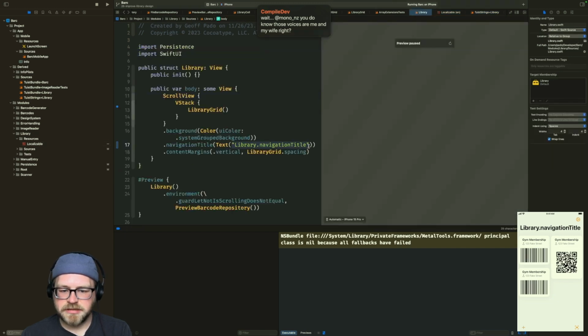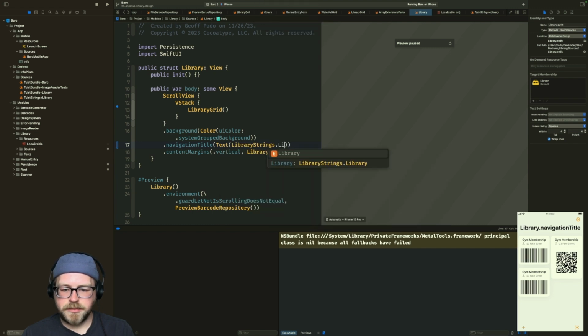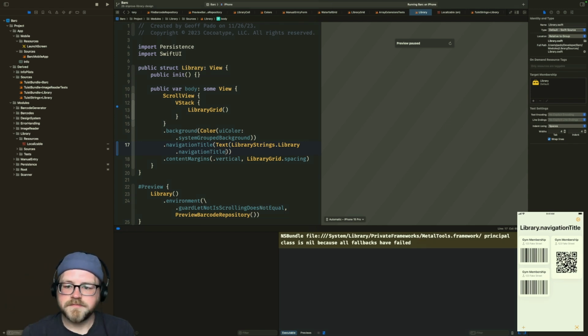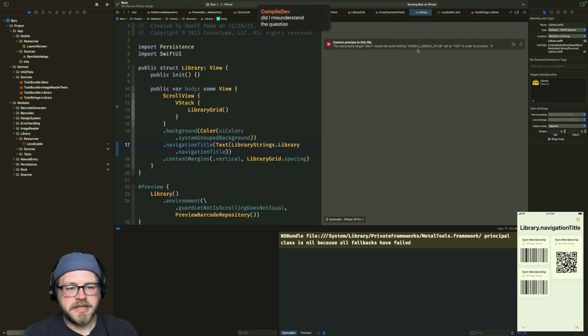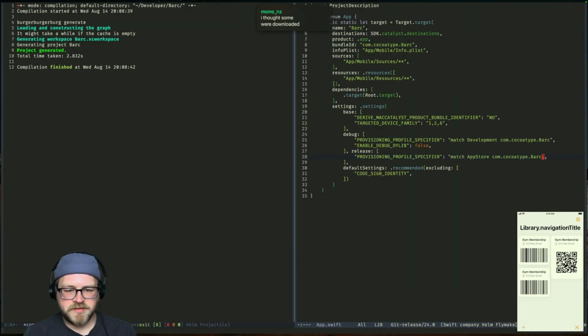And then I can say library strings.library.navigation title. Text. Library strings dot library dot navigation title. And now I don't have to worry about accidentally losing access to my thing. I really need to fix this too. Enable debug dlib emax pf app.swift. Oh, why did I set this to false? That should be true. I mean, there's your problem.